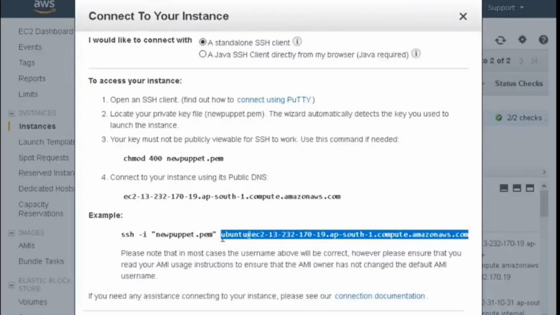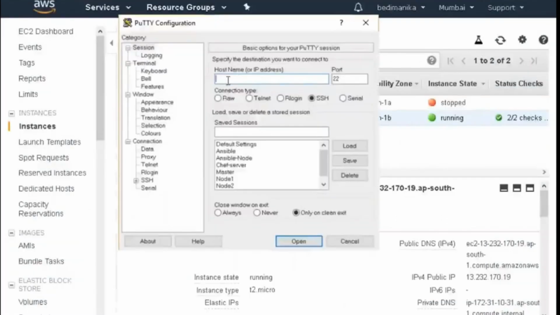We will copy only from Ubuntu till the end. You will not copy the whole line. You will not copy from ssh -i. You will only copy from Ubuntu till the end. Select it and do a Control C. Okay, I'll go to my PuTTY and paste whatever I copied in the host name or IP address field.